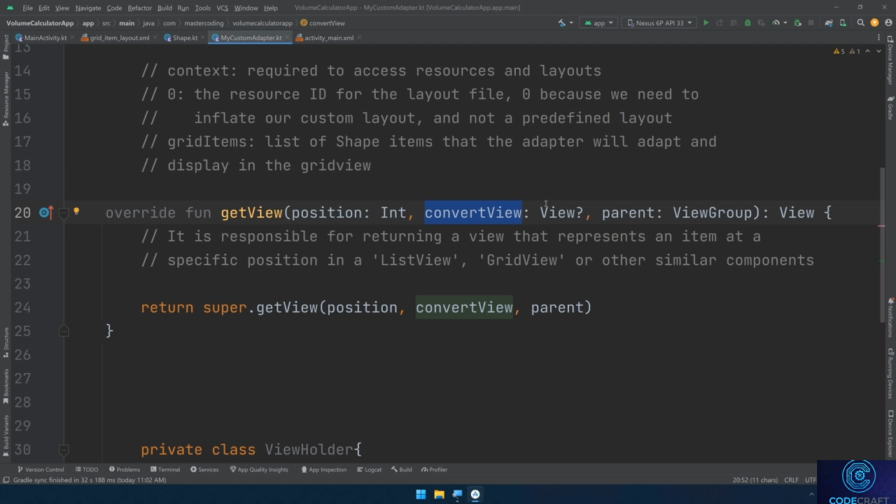Parent. The parent parameter is the parent view that will contain the returned view. This is typically the list view, grid view, or another similar component that the adapter is associated with. You use this parameter when inflating a new view to specify the parent for the inflated view. The return type is View. The getView method returns a view that represents the item at the specified position. This is the view that will be displayed as one item in the list view or grid view.